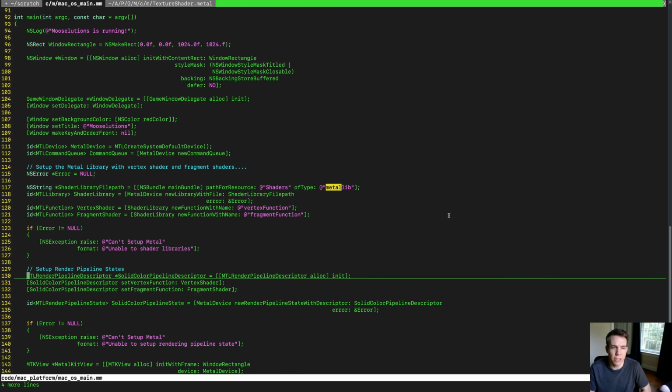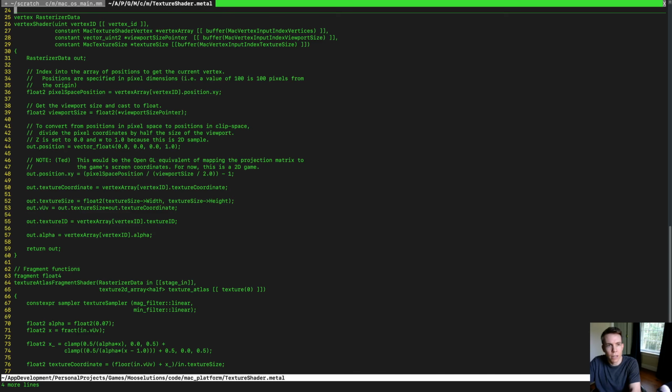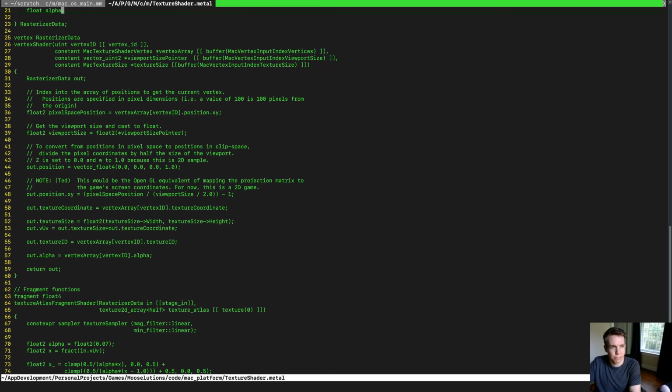We can start to get into actually, yeah, let's definitely spend some time on setting up a basic vertex shader and a basic fragment shader, and then compiling that into a metal library, and then copying that metal library into the application bundle. I think that's a pretty good use of time. So, well, let's talk about that.